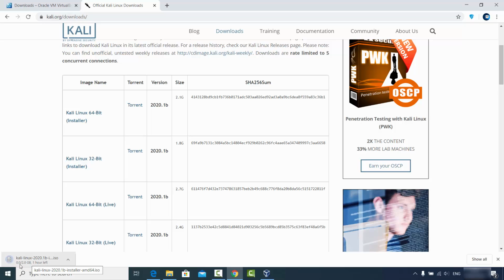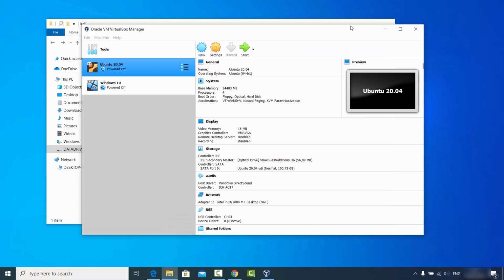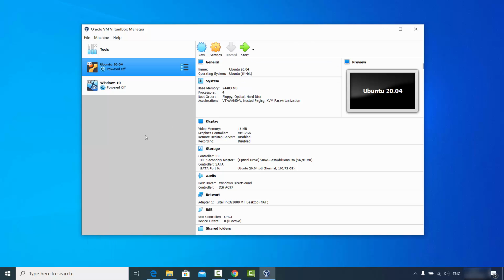Now this file is around 2 GB, so it will take some time to download. I have already downloaded this ISO file, and once you have downloaded it, it is going to look like this. The file name is kali-linux-2020.1b-installer-amd64.iso, which is the version at the time of making this video. So we have downloaded the 64-bit ISO file. Now once you have this ISO file, we are ready to install Kali Linux on our VirtualBox.